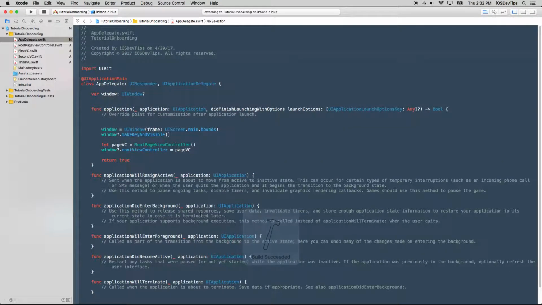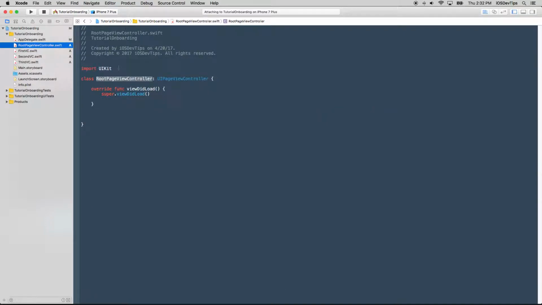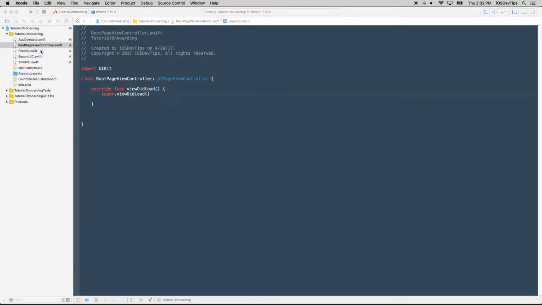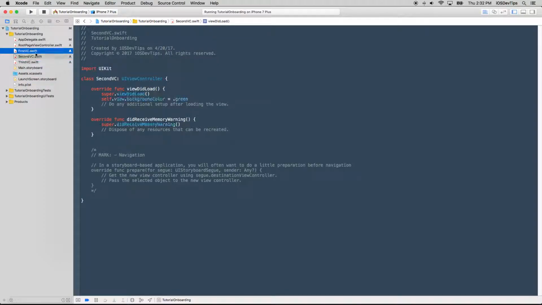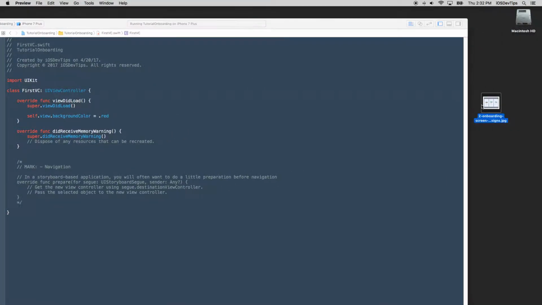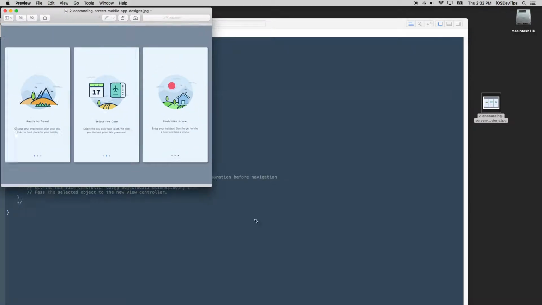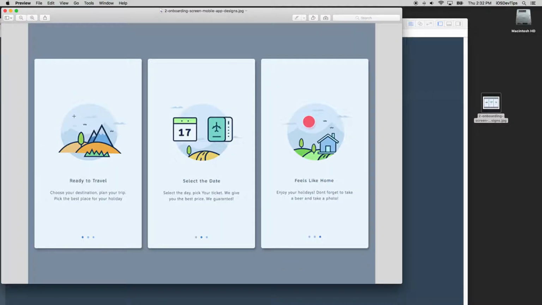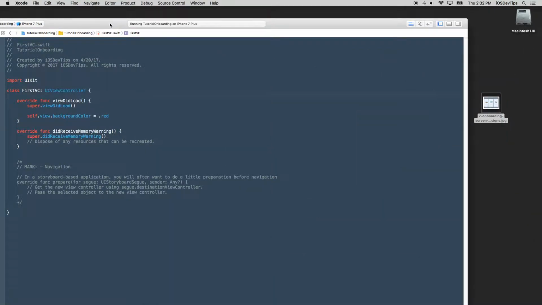It's going to show us a black screen because we haven't actually told this root page view controller what view controllers we want to use. Going back to this example, we haven't told it what these are. So let's do that now.